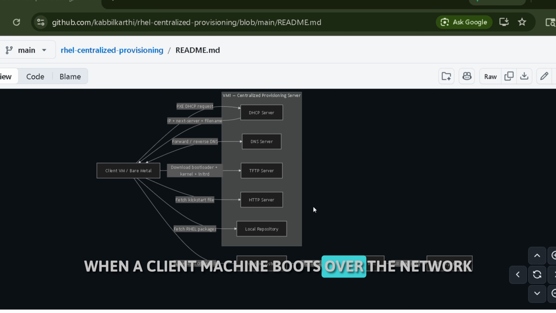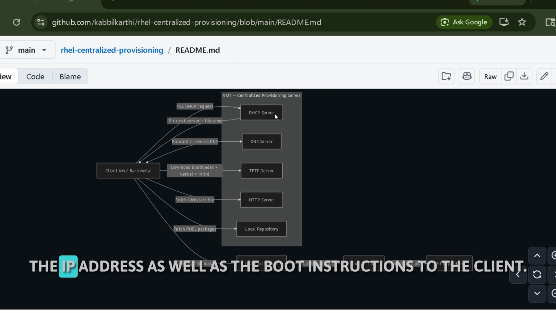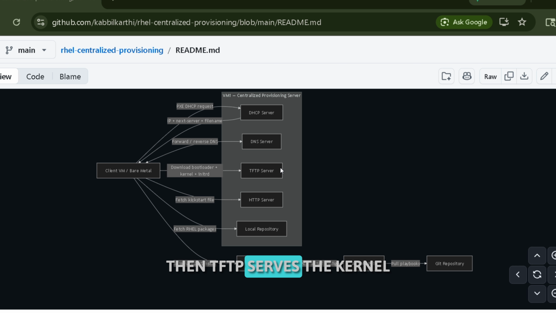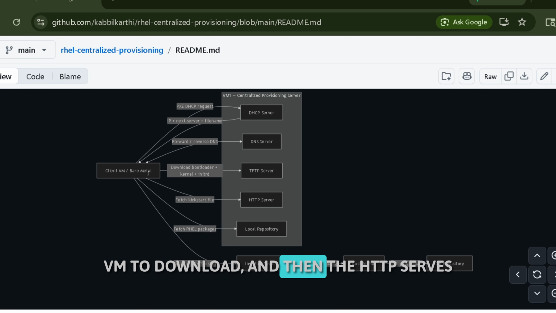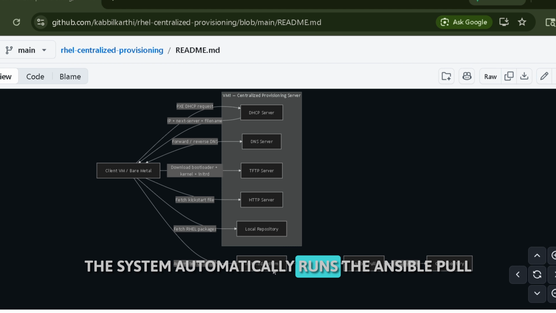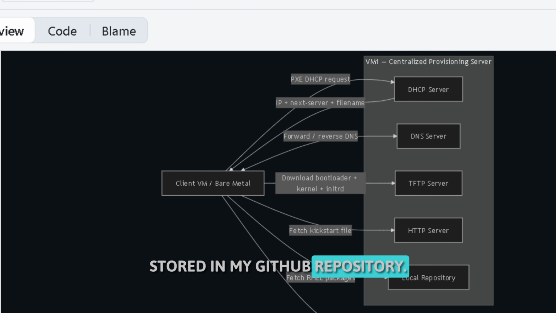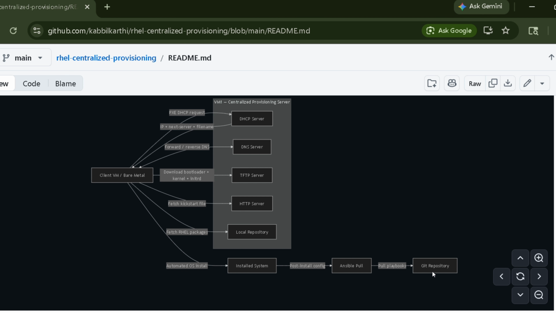When a client machine boots over the network using PXE, the DHCP server provides the IP address as well as the instructions to the client. Then TFTP serves the kernel and the initrd or the image files for the client VM to download, and then HTTP serves the Kickstart file and the OS packages. Once the OS installation is completed, the system automatically runs Ansible pull to configure itself using the playbooks stored in my GitHub repository. Let me show you the demo now.